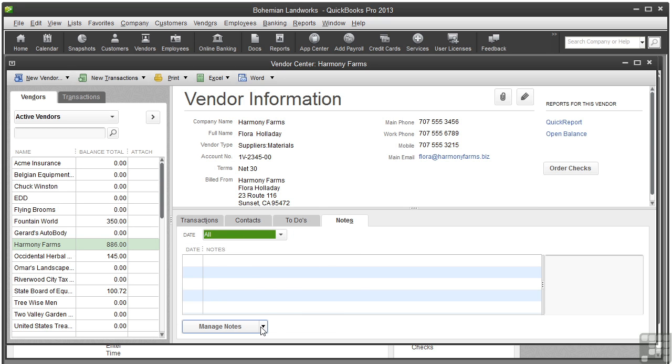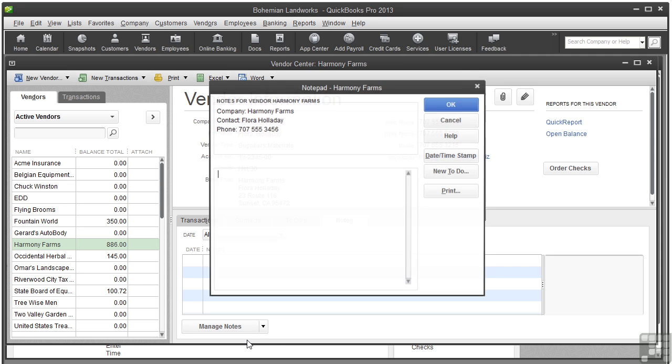And the Notes tab will show any notes you've created for this vendor. If you go to Manage Notes, you can add a new note, and the notepad appears. If you want to keep track of the date of the note, just click Date Timestamp, and QuickBooks enters the date and time. And then you can type your note. New Meyer lemon trees expected next week.